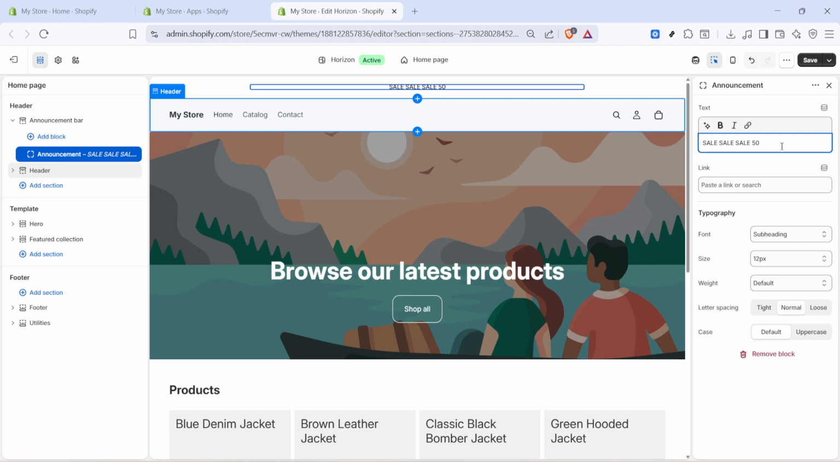From here, edit the text to say exactly what you want. Keep it short, direct, and action-oriented, something like a concise promo with a clear benefit. If your theme supports it, you can also add a link so the message sends shoppers to a relevant page, such as a collection or a promotion landing page.